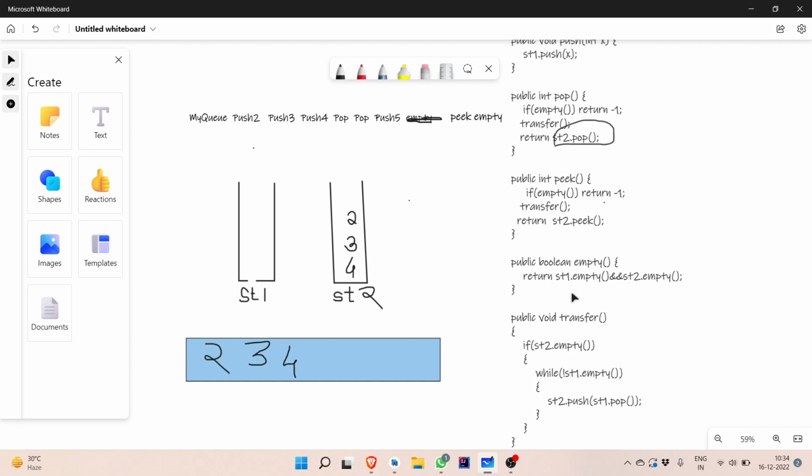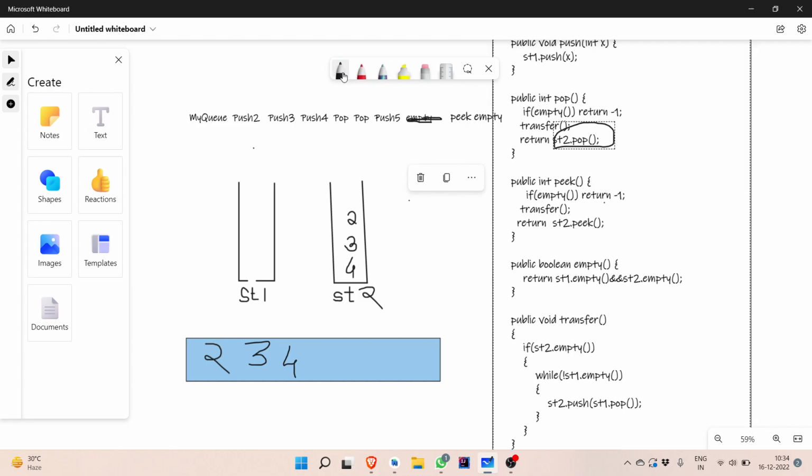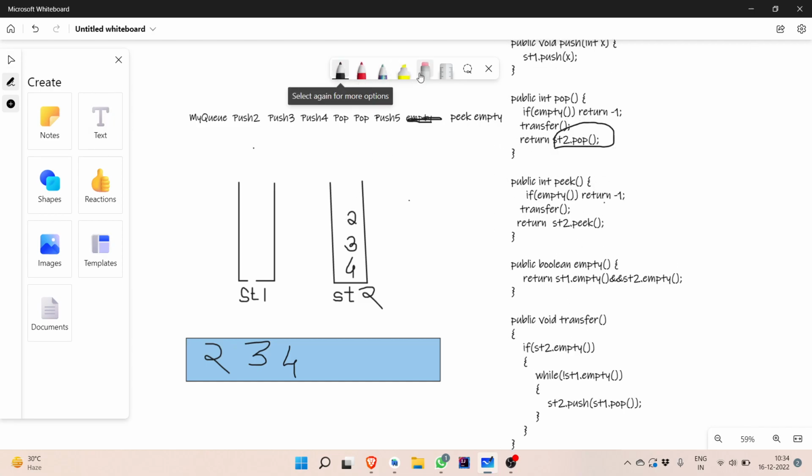Let me show you completely. So stack 2 dot pop we are sending. So we will remove this element from here and also from the queue for the understanding purpose. And now we will not shift again from stack 2 to stack 1. So this is the difference. We will let the elements be in stack 2 itself.